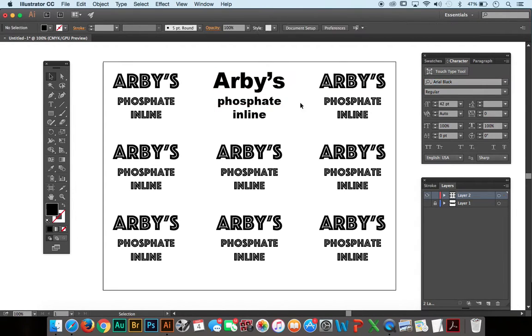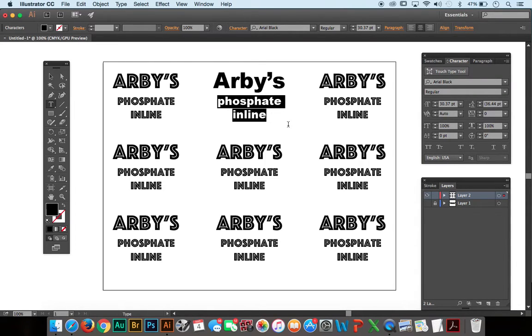That one's kind of cool. Arby's, that's Arial Black. So check this out. See where it says Phosphate Inline? I'm going to highlight this and I'm going to call it Arial Black. And I'll explain why I'm doing the font names in a minute, okay?